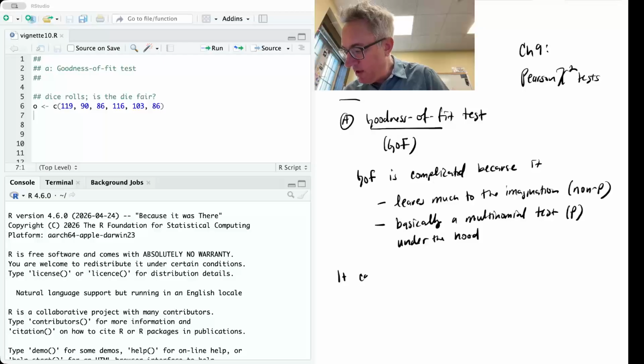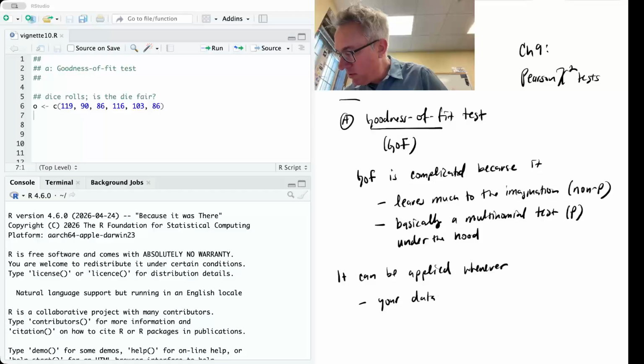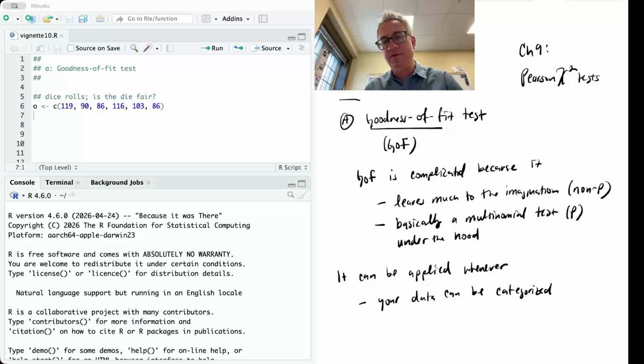It can be applied whenever your data can be categorized. Sometimes this happens naturally. It already comes categorized. And again, I'll explain what I mean by that in a minute. But in most cases, you have to divvy up the data into a finite number of categories.